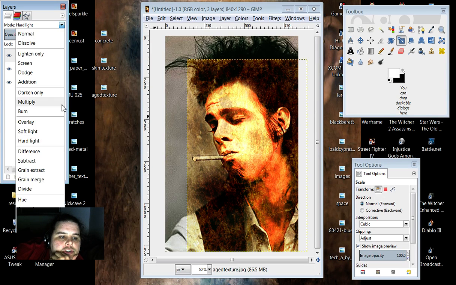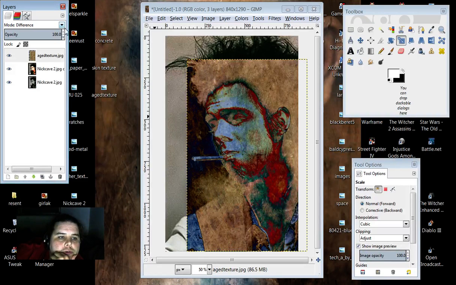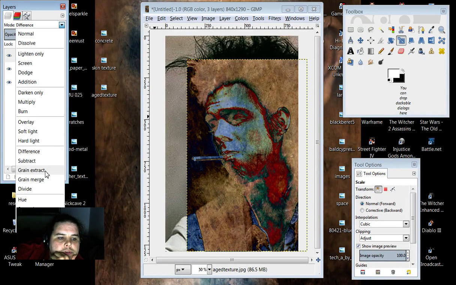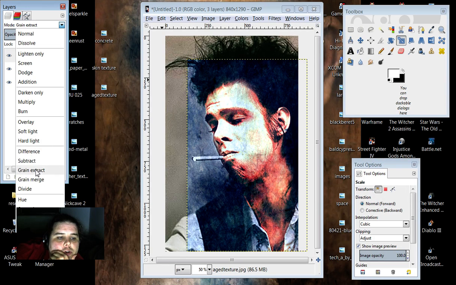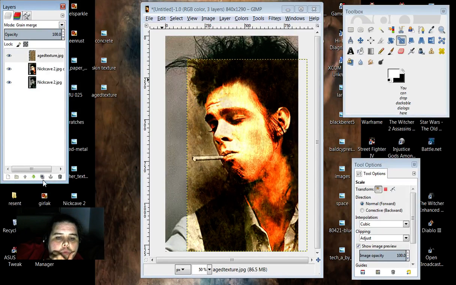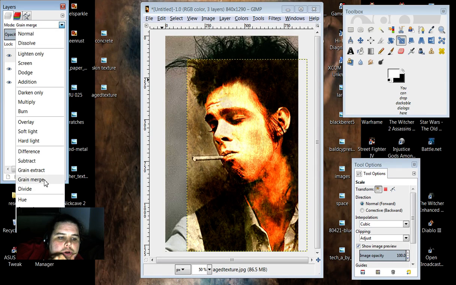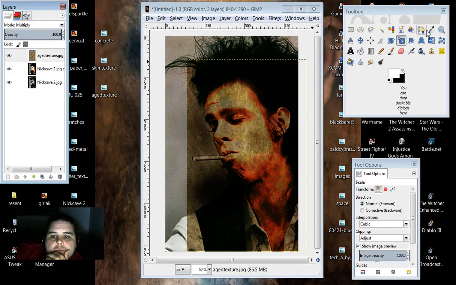Hard light. Looks like a drunken sailor. Difference. Grain extract. That ain't that bad. Pretty good on the texture. It looks more human. And let's see, grain extract. That's what I just did. Let's grain merge. Or yellow, but a good smoke. Grain merge. What we're going to do is actually go multiply.